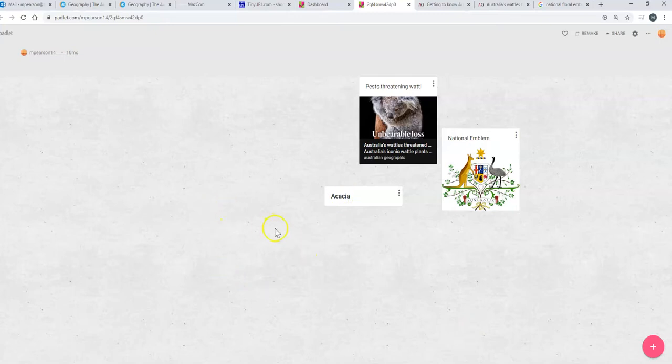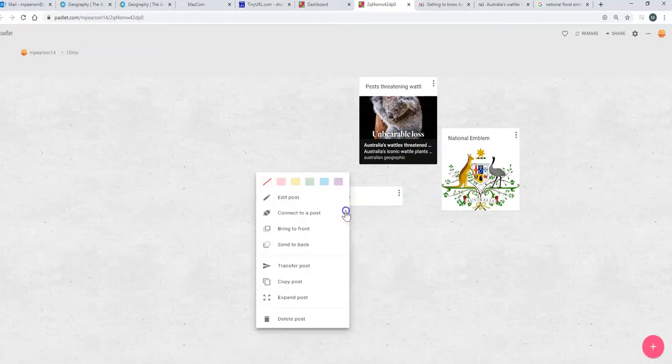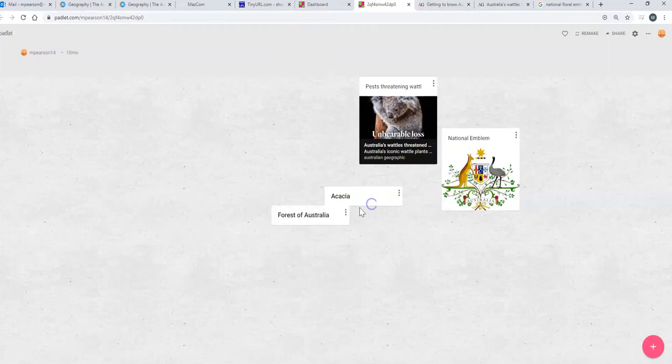But you'll have the other groups as well, that you can have forests of Australia. And you can have this all set up before with the different names. And then once that's done, I'll connect that to a post, connect that there. Okay, and then it just helps link it all together for the students.